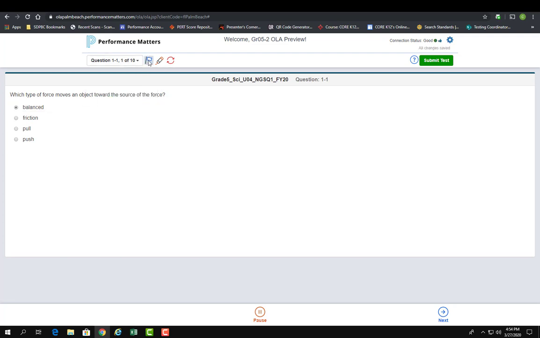The first icon is a flag. This allows the students to flag the questions for further review, which means if the student doesn't want to answer the question right now, they may want to come back to this question at a later date or time. They can click on the flag, and then if you notice, if we go back, now this student has one flagged question.